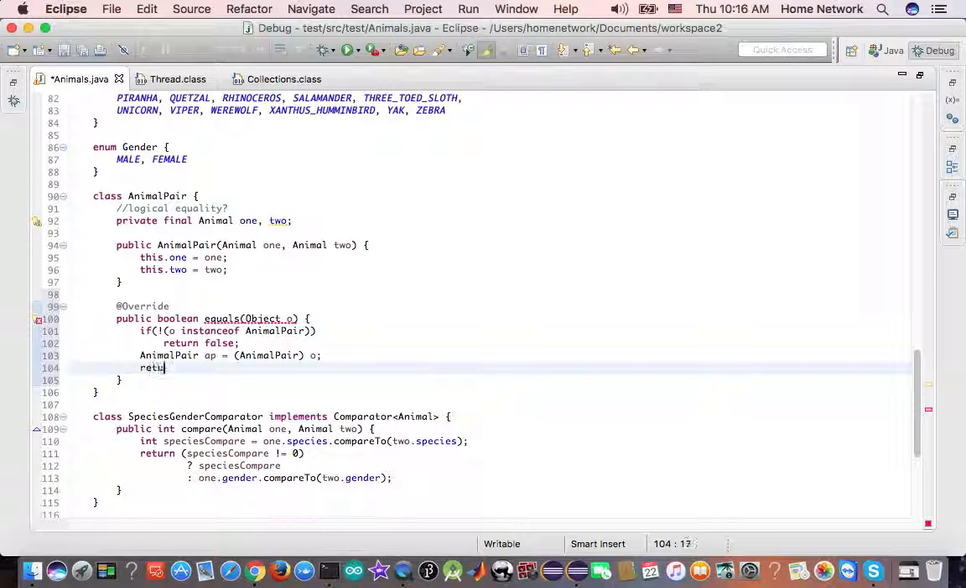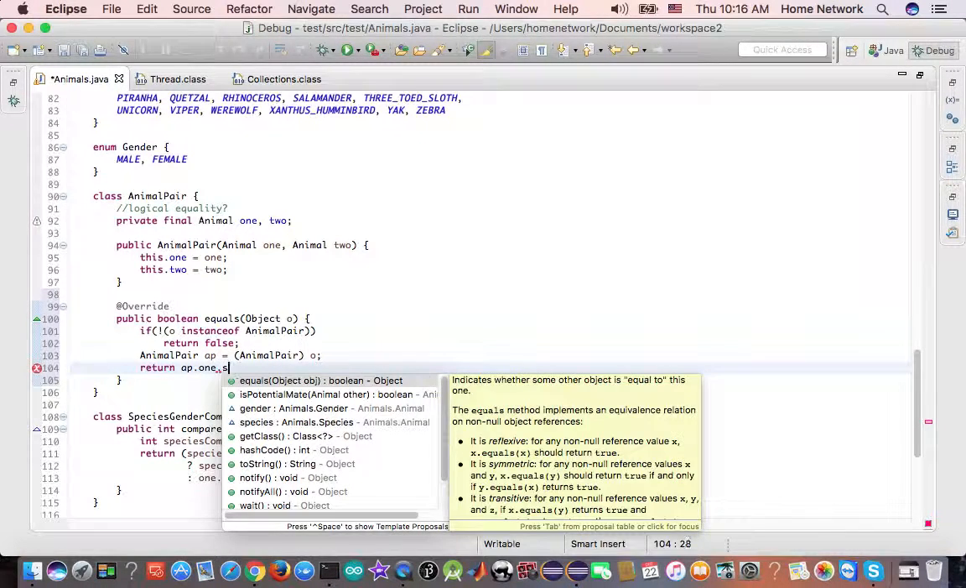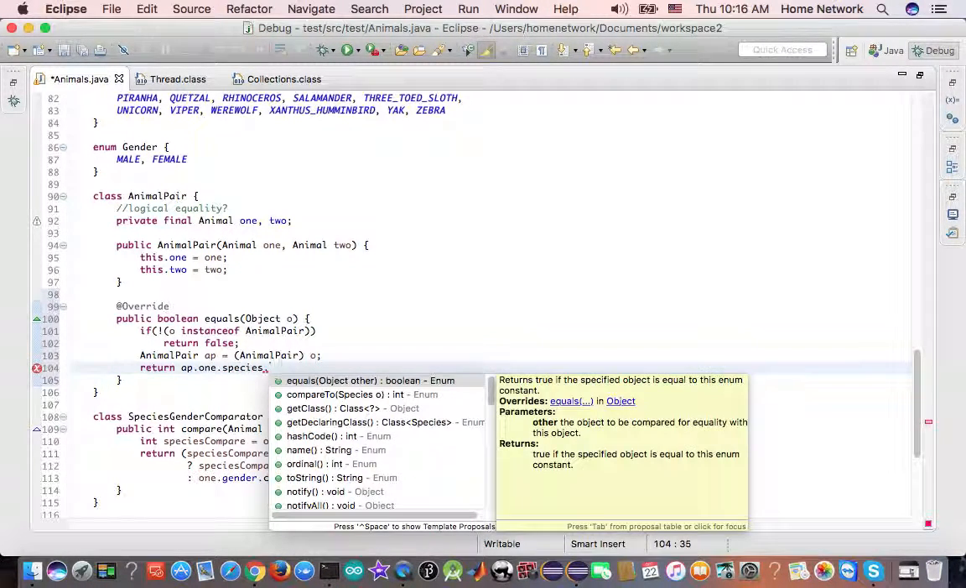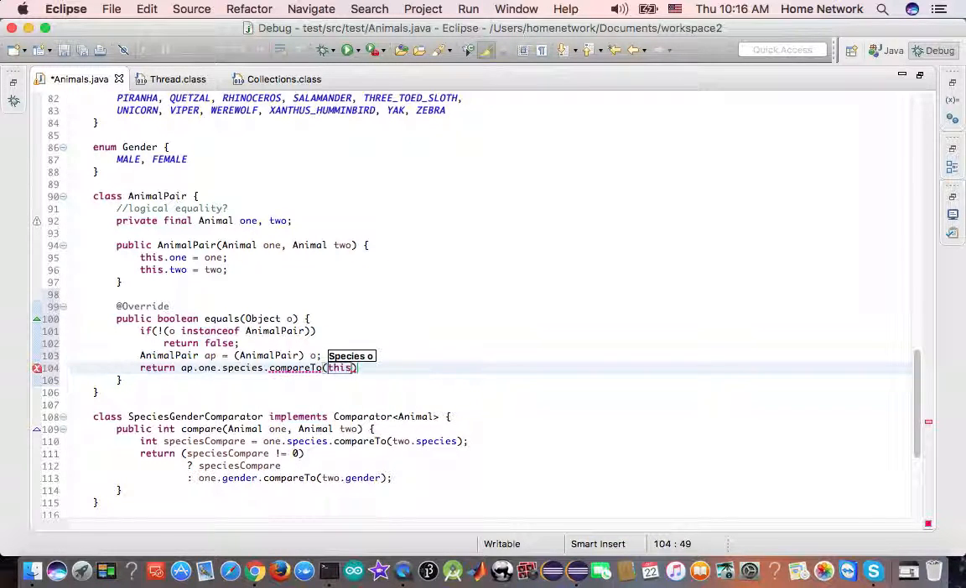So we return o1.species, ap1.species compared to this.species. Only when they are equal do we return true, otherwise we return false.